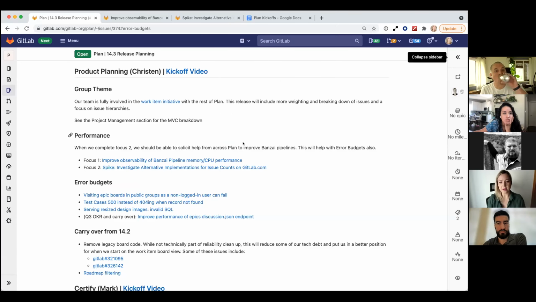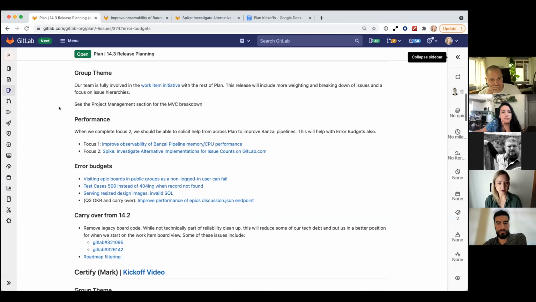Okay. So my name's Kristen Debenko, and I'm also a senior PM in the plan stage, and I have the product planning group. Just like Gabe mentioned, all of us are focusing on the work item initiative, so that's our priority, but we're also trying to put around 50% capacity towards error budgets and performance issues. So I'll just talk through a couple of these.